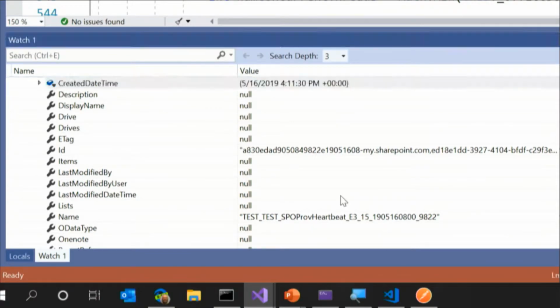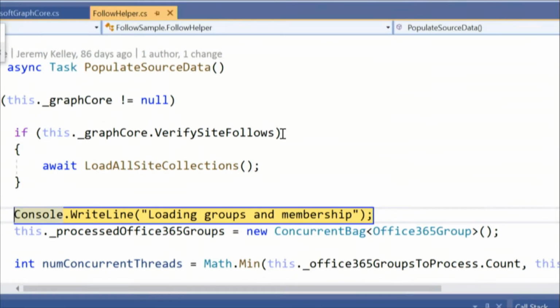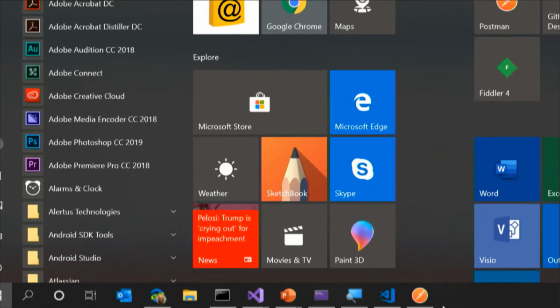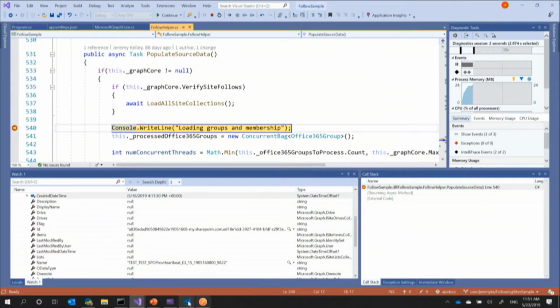If I can get magnifier to go away, maybe. Where'd it go? All right, let's come back over to PowerPoint.